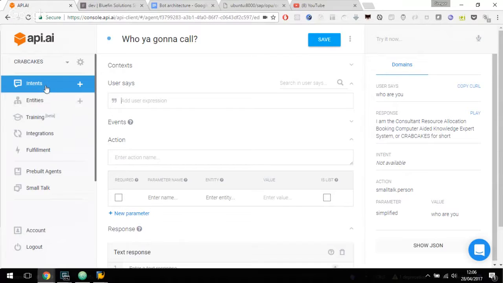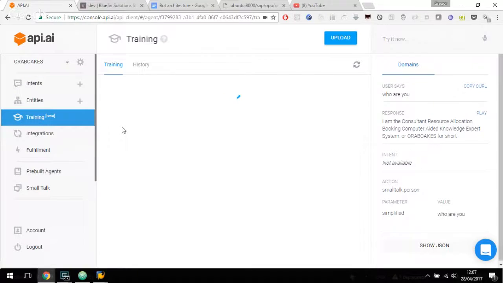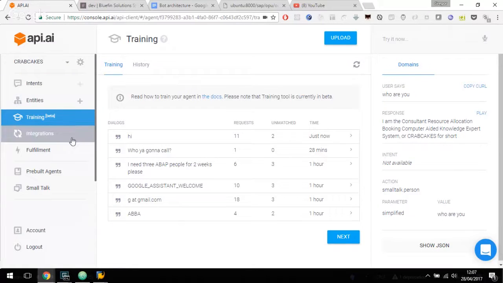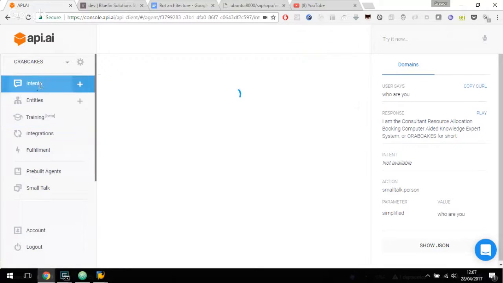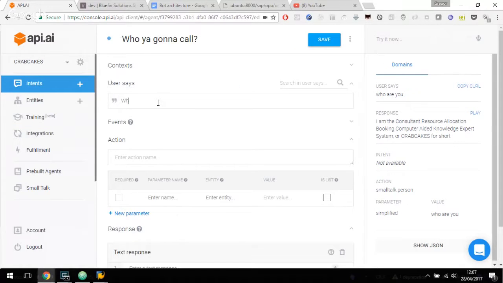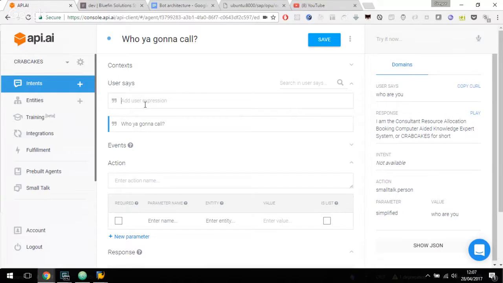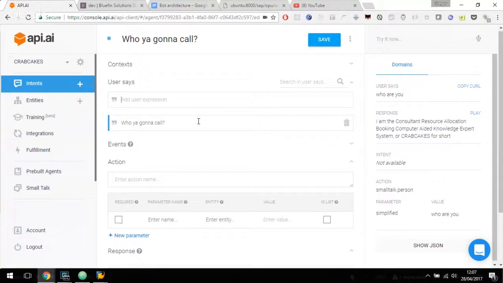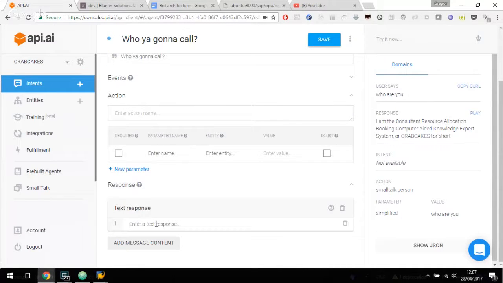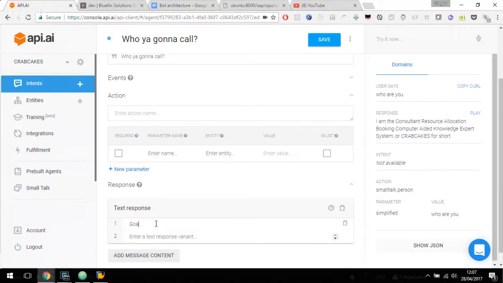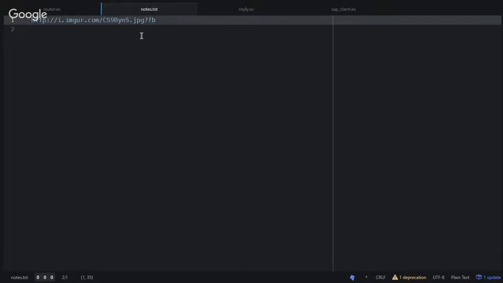So if something comes in and it doesn't understand it, it'll end up in this training area. We can go in and say, okay, that actually matches up to this intent, and from then on, it knows what that is. So let's say the user says, "Who you gonna call?" We just need to enter a response. So we'll say goat butter. We'll add in this funny picture.